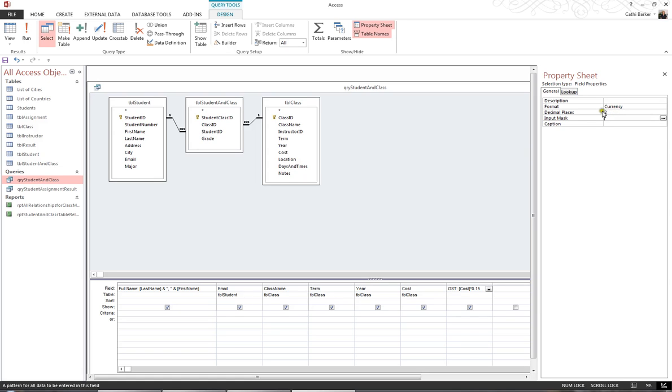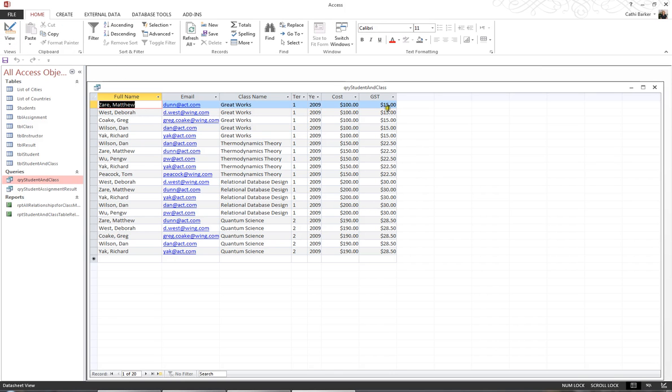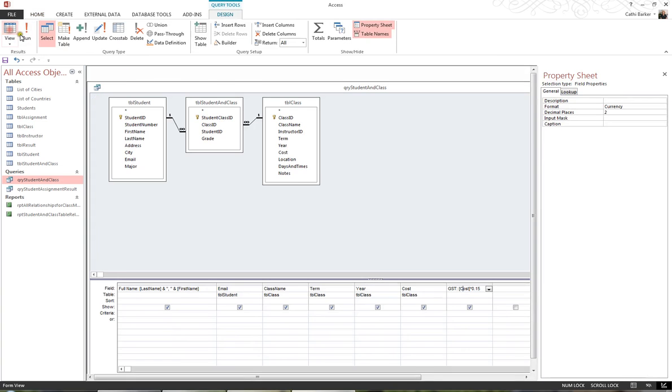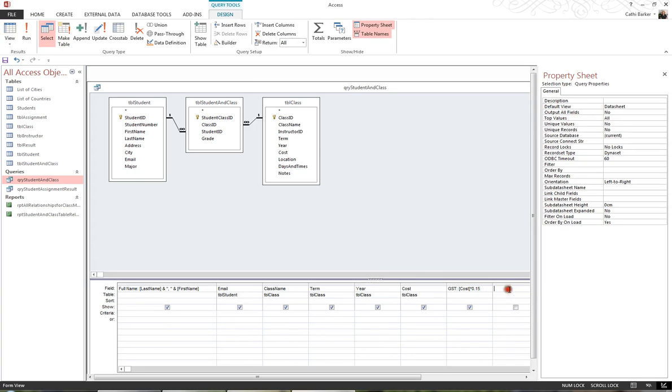When I then view my query by hitting the View button to the far left of the ribbon, I can now see that I've got my GST calculation showing as currency with 2 decimal places. I'd now like to add another calculation to the right of GST, which adds the cost to the GST and gives me the total cost. So I'll go back to the design of my query, and I'll click in the column to the right of GST. I want to call this column total cost, and then a colon.